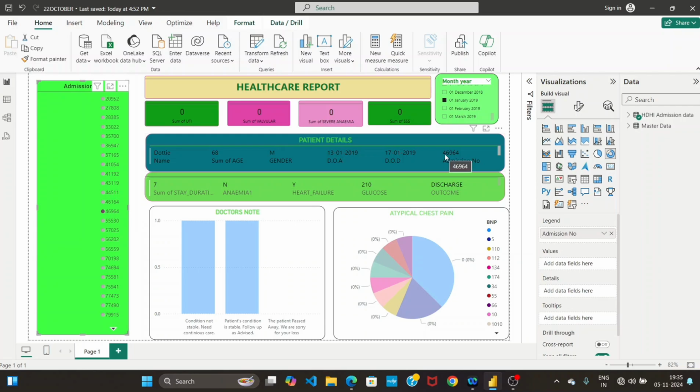Here you can see 46964, and the name of the patient is mentioned here, along with the age and gender of the patient, the admission date and discharge, the admission numbers, and how many days the patient had stayed. It is displayed here, along with whether the patient has a problem or not. Here you can see the anemia problem. The patient is not facing any kind of problem. And here you can see, yes, the patient has a problem of heart failure, and the glucose and outcome.